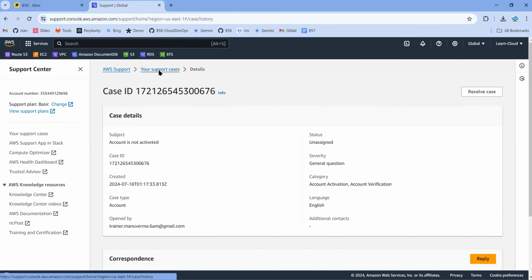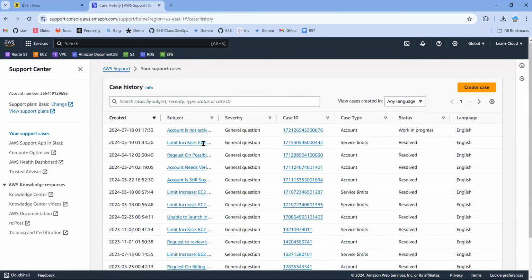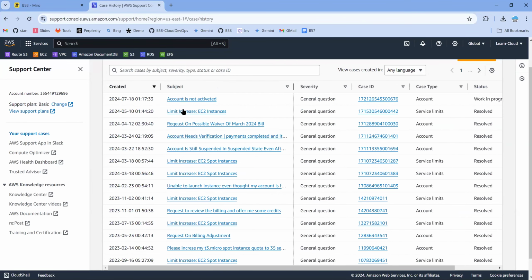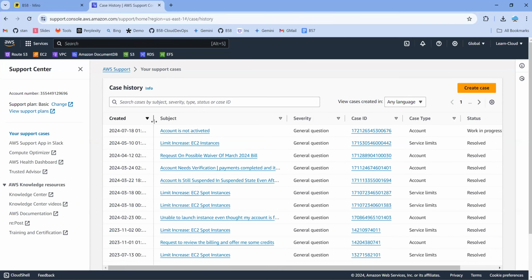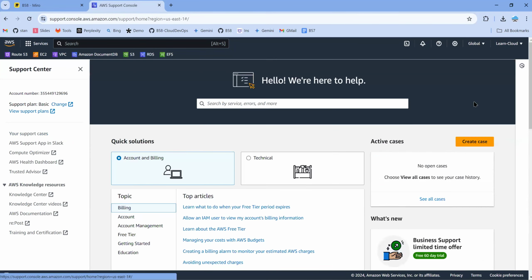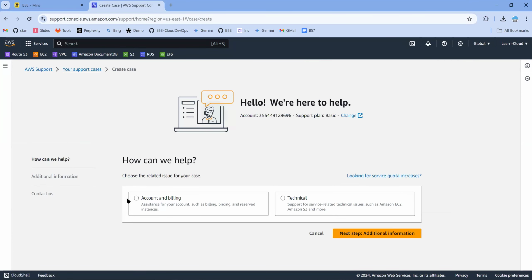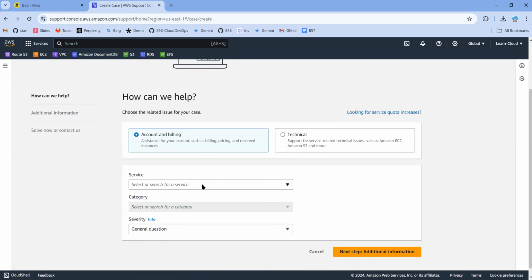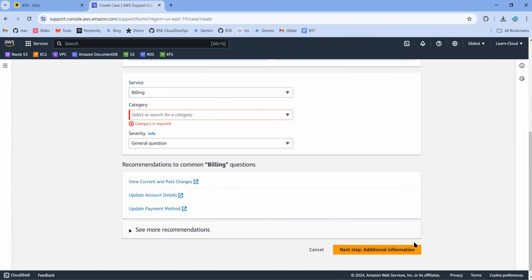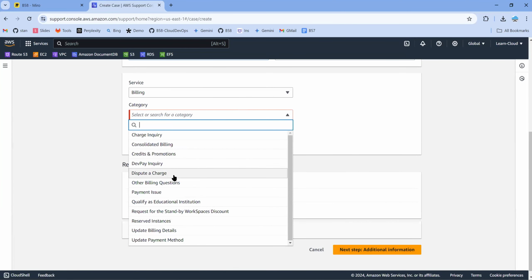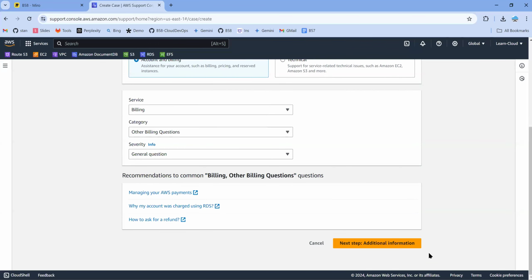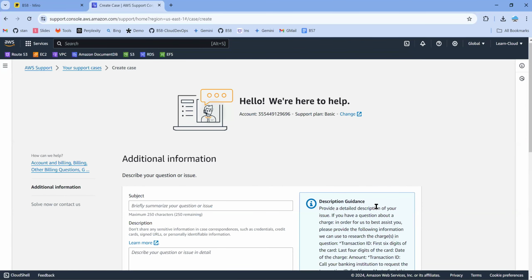So for example, if you want to create one more case. Last time I raised a case with AWS asking to increase the limit. So that is one thing. And I would like to create one more case. This time I would like to talk about billing. This is something related to the billing category. Other billing question. I'll say this month I got a lot of billing.